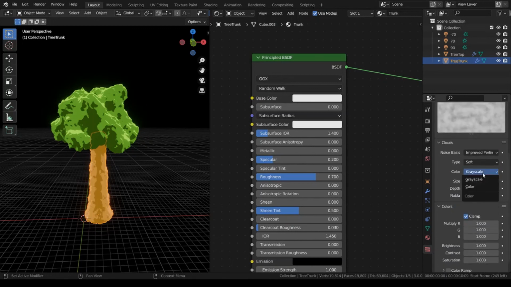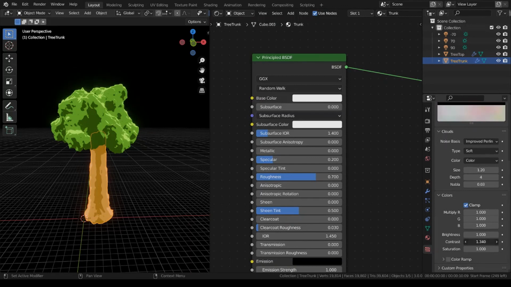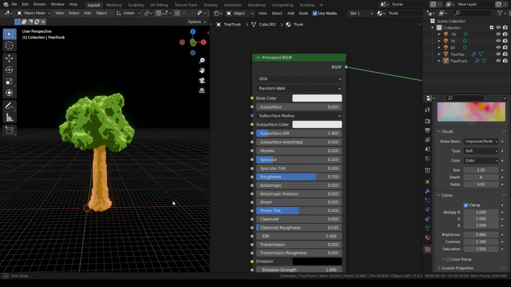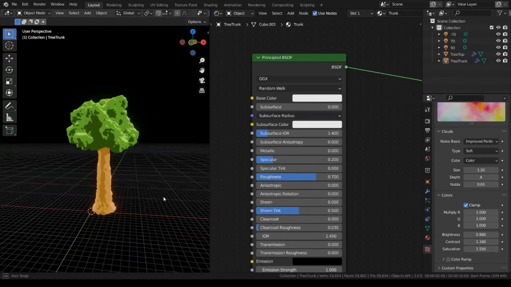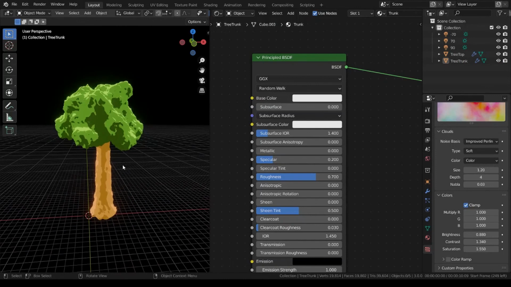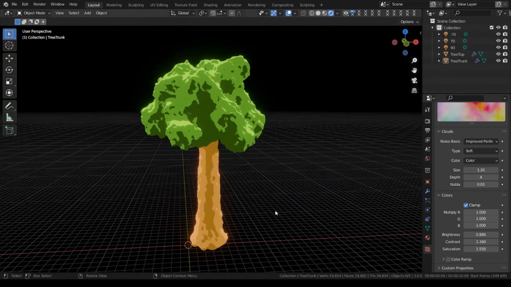improved Perlin, color, depth of 4. Let's give it a size of 1.2. Then we'll come down here and we'll increase the contrast, lower the brightness, increase the saturation. And in fact, I do think I like that. There we are. So that's it. This is our tree. That's really all it takes.